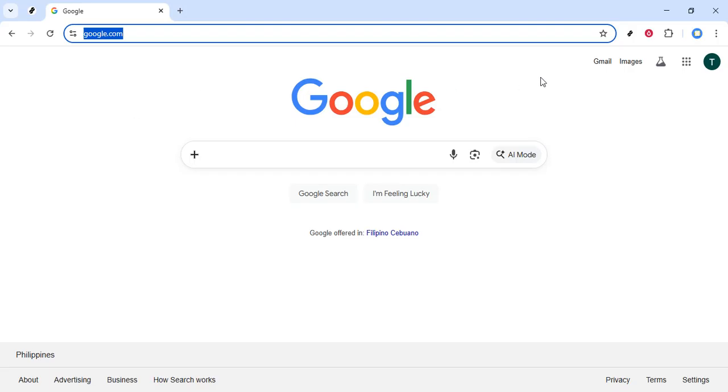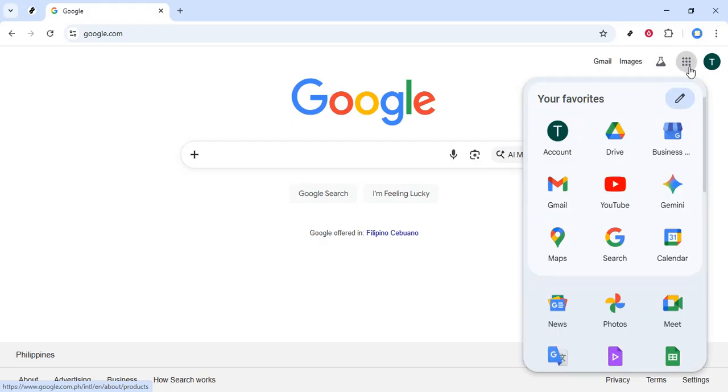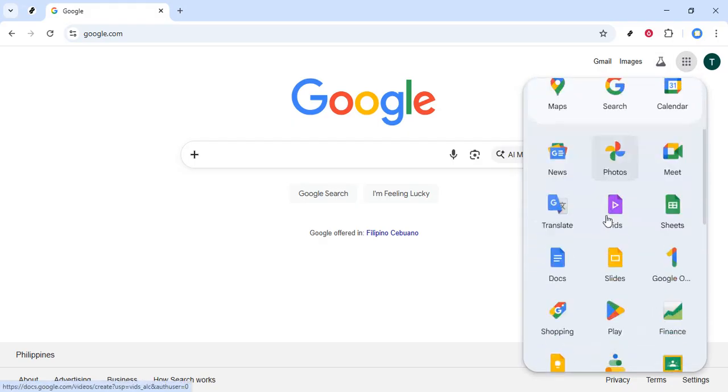Next, open a new tab and go to google.com. We're starting from the main Google homepage because it gives you quick access to all your Google apps in one place. Look to the top right of the page for a small grid of 9 dots. This is the Google Apps menu. Click it to open a panel of Google services.